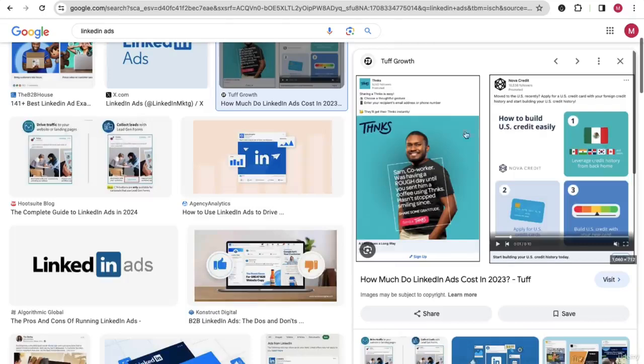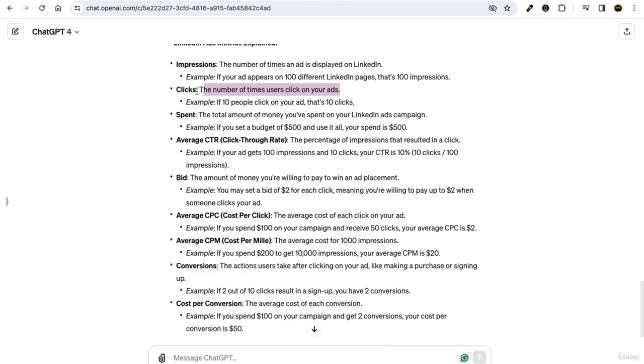So whenever someone sees your ads and clicks on your ad, that is called a click, the number of times users click on your ad. For example, if 10 people click on your ad, that will be considered 10 clicks, okay. Now let's talk about spend, the amount of money you have spent on your LinkedIn ads campaign. For example, if you set a budget of $500 and use it all, your spend will be $500, okay.